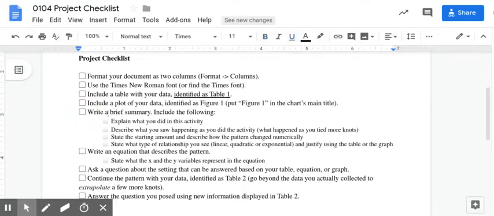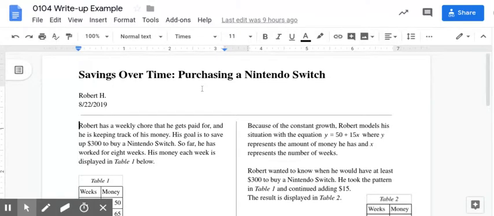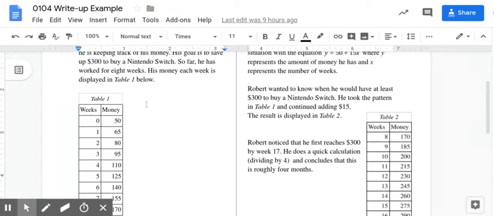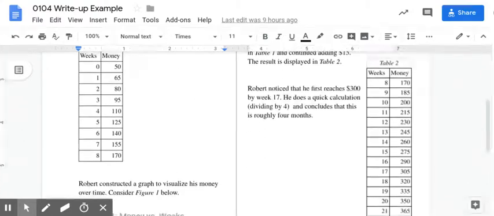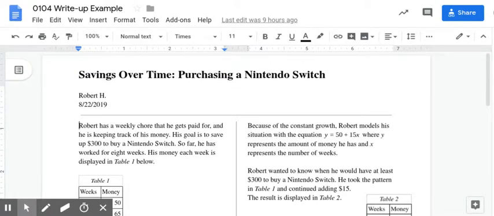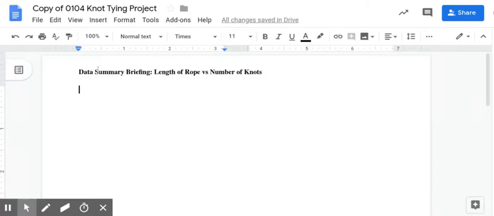You might consider starting by writing a brief summary. In the example paper that was provided, there are words to introduce the setting, and then it talks about table 1 and displays a table. It even says "displayed in table 1 below." That's something you would do in an academic paper. Then it talks about visualizing the table in figure 1 below. So I would start your project by typing some words about what you did with the project.